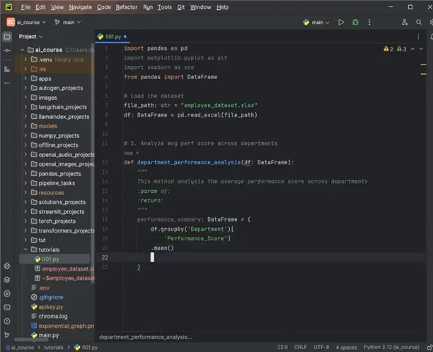Let's reset the index. Otherwise the numbers will be all scattered. So let's just reset the index. So dot reset underscore index. I haven't reset the index yet.